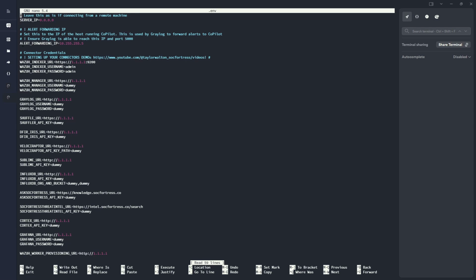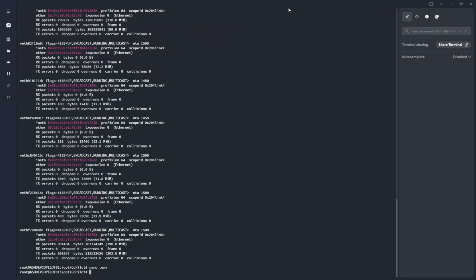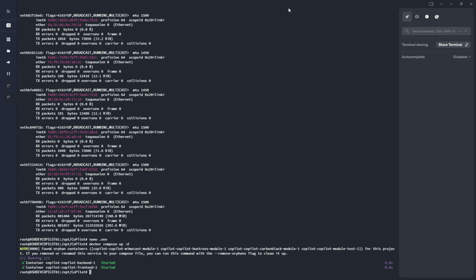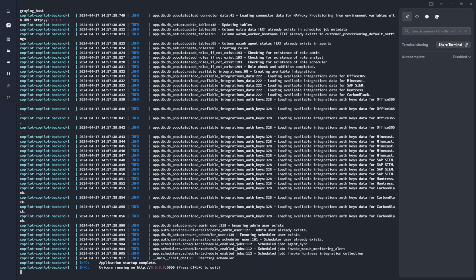And here we have a configuration for the alert forwarding IP. Now you're going to set this equal to the IP address of the server that's running Copilot. So I'm going to set that as the value here. Once I have those changes, I'll run a docker compose up -d to start Copilot, and I'll start following the logs as well while the application starts up.